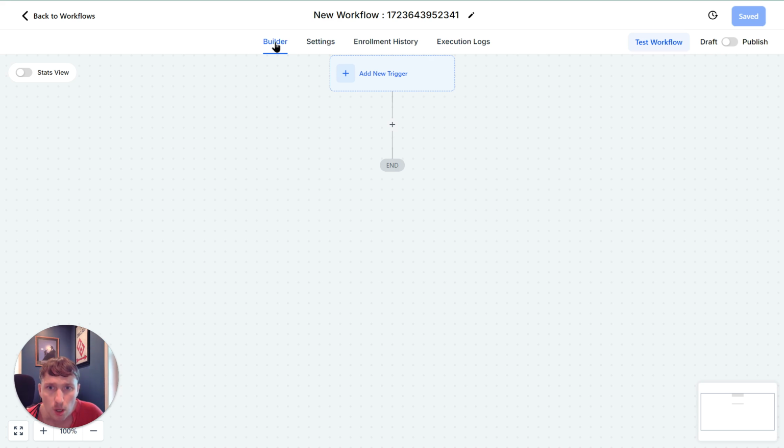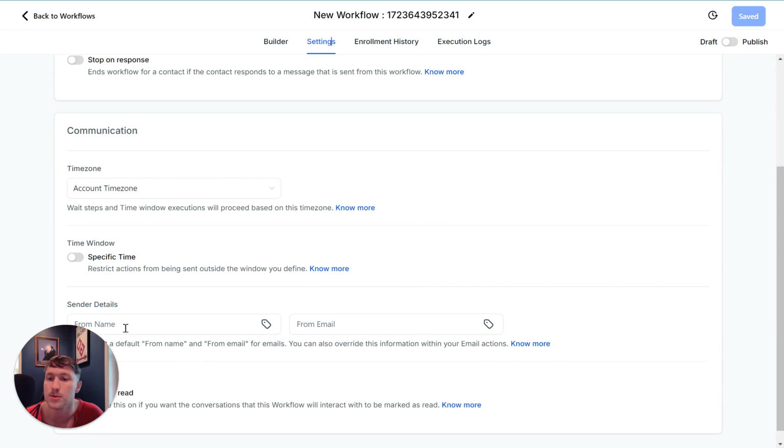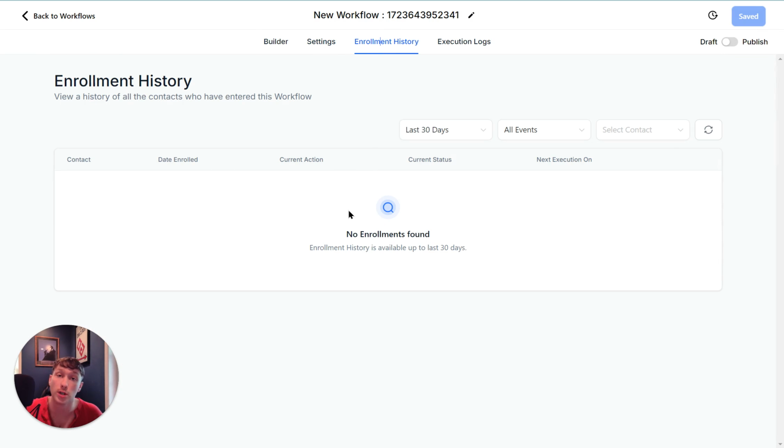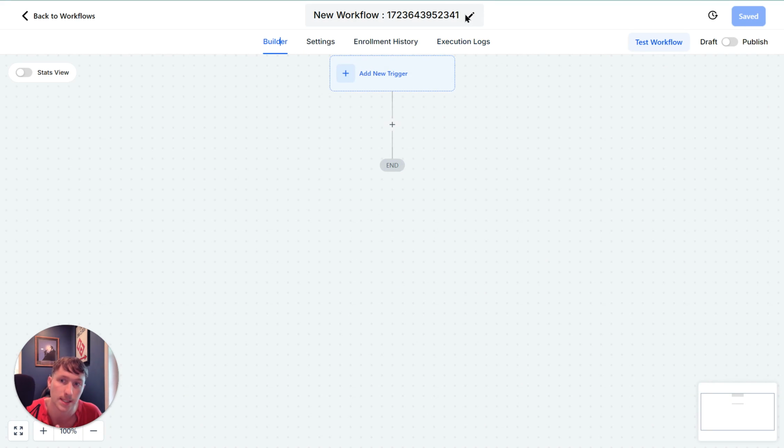So up here, we have the basics of your builder. This is where you will build all of your automations. In here, you have all of your settings, basic settings, time zone, sender details, basic stuff. Then we have enrollment history. This is just going to be all the contacts that have gone through the workflow. And then execution logs is how many times you've executed this and if it's working or not. That makes it published, saved, simple as that. And you obviously name it up here. So that's the basics of where to go for all of this stuff.